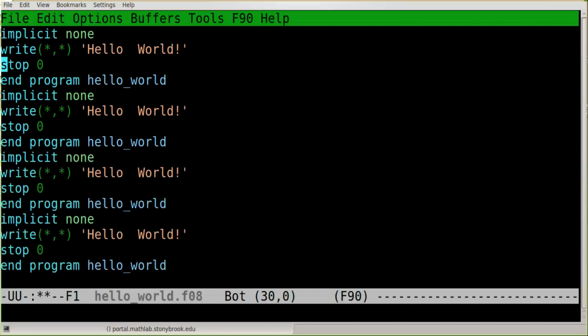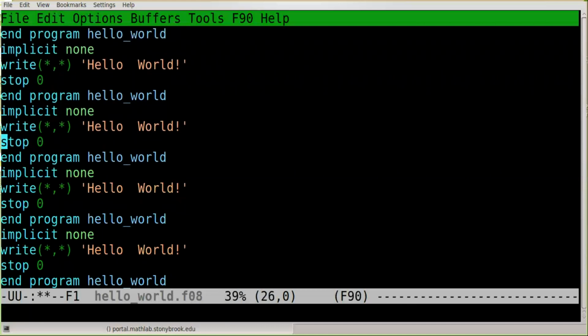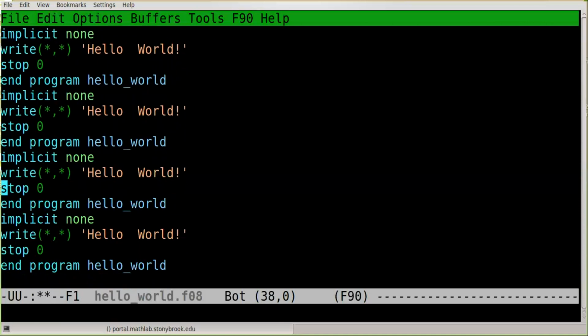If I'm somewhere up here in an intermediate region, it tells me what fraction of the way through the file the cursor is located at. So right now it's at 39% through the file. As I move down more, that fraction will increase down here. Now it says bottom. So it tells you what fraction of the way through the file you are. So now with that information, we'll stop for now.